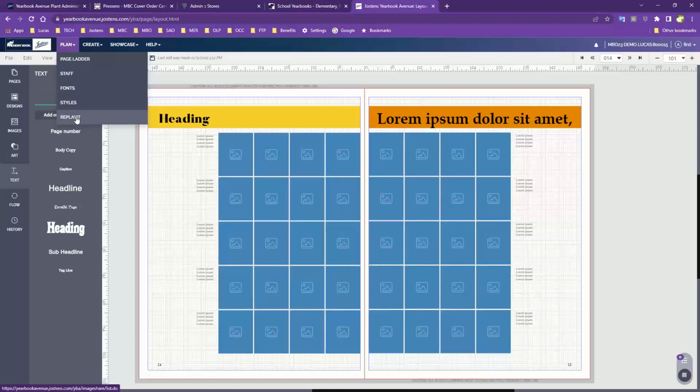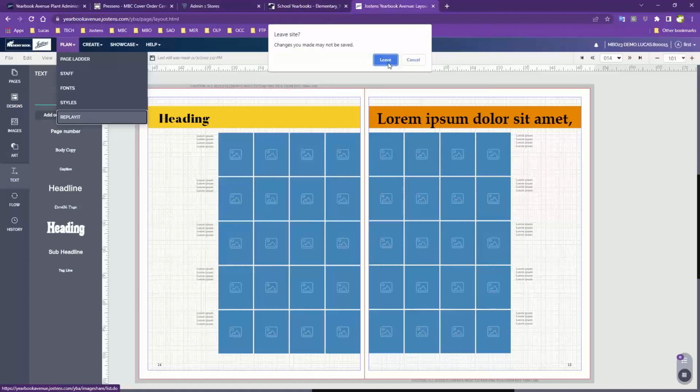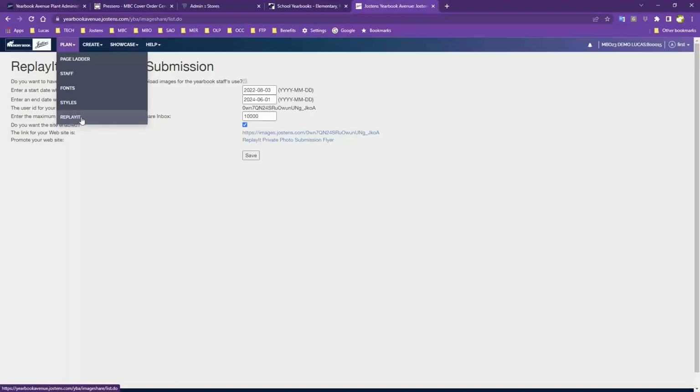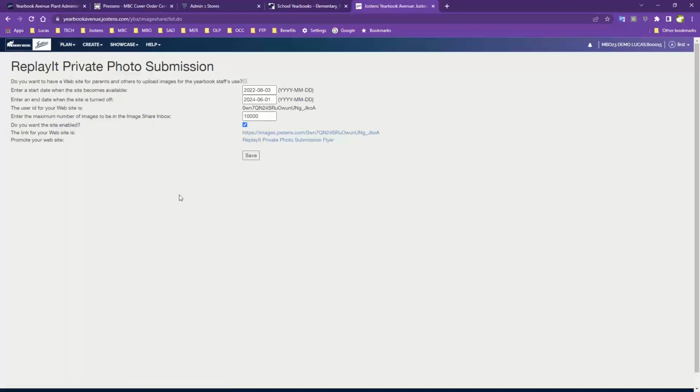We're going to touch on ReplayIt here real quick. So again, I'm back under plan, and I'm under ReplayIt. Now what ReplayIt is, is our private photo submission. So what is it? Well, ReplayIt is a connected but separate site that allows members of your community to contribute images. So it's really beneficial to set up. It allows the community to get involved.